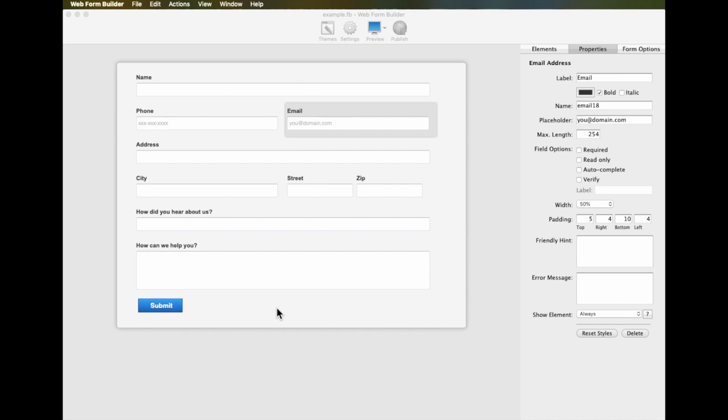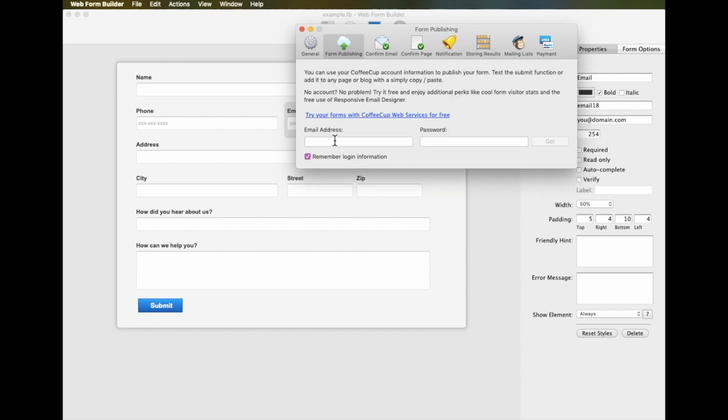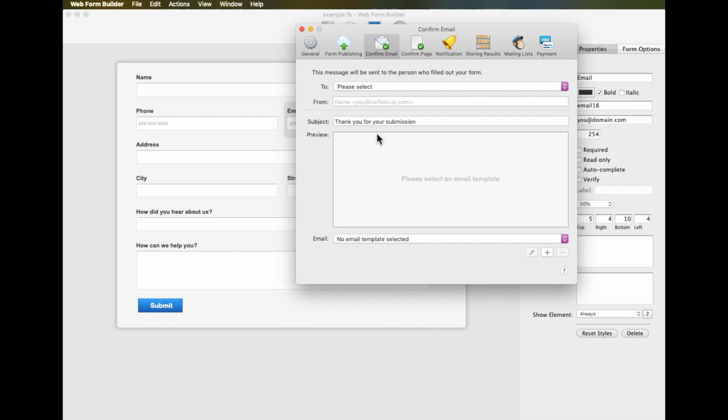Once your web form is ready to go live, you'll need to configure the sending properties. Click on the Settings toolbar icon to review the options. Under General, you'll be able to supply the form with a name and select your time zone. If you will be uploading to the Coffee Cup servers, you will enter your information under the Form Publishing tab. Enter your Coffee Cup S Drive information and choose the domain where you want to upload the form to.